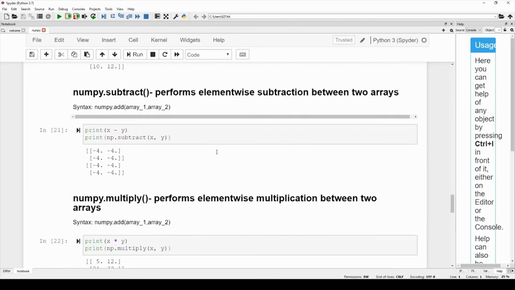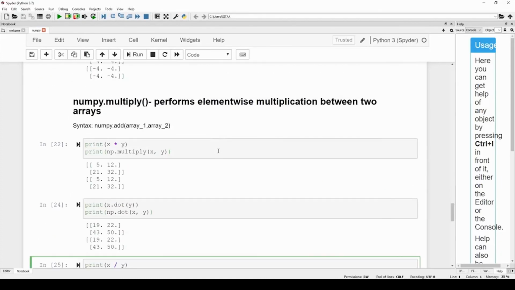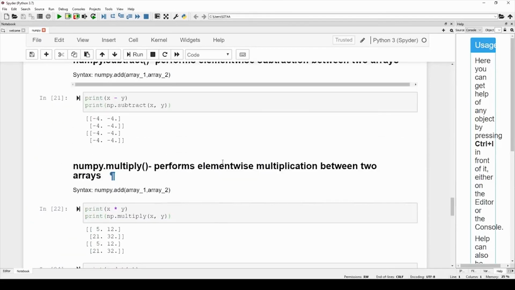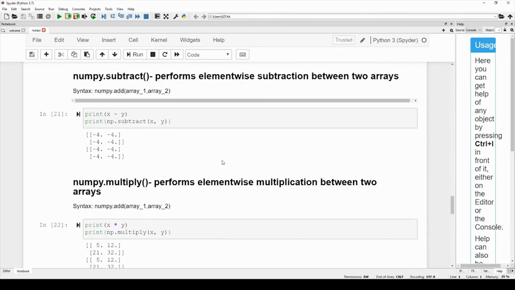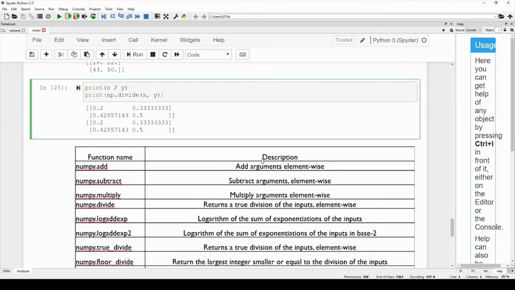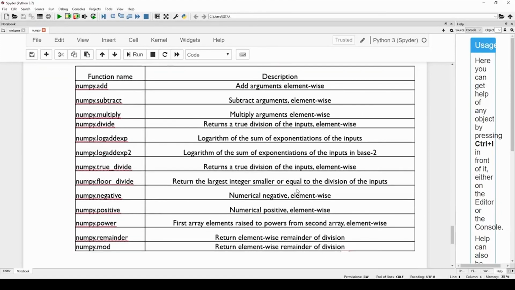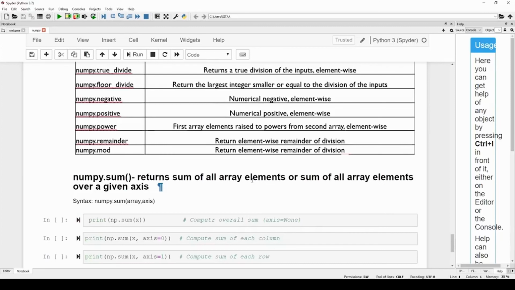So addition, subtraction, multiplication and division using the required commands are going to do the element-wise operation between two arrays. I have also given a snippet on how you can use other functions on the arrays. I have given the function name in the first column and added a description along with it, and you can refer to it to explore more functions that we can perform on numpy arrays. Then we are going to perform some operations on numpy arrays.